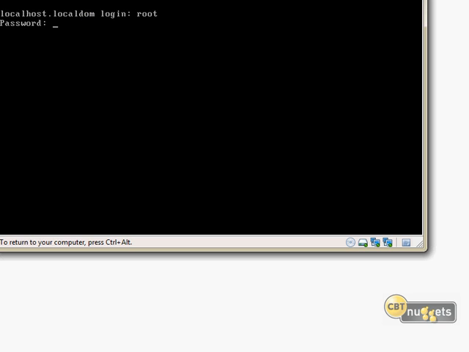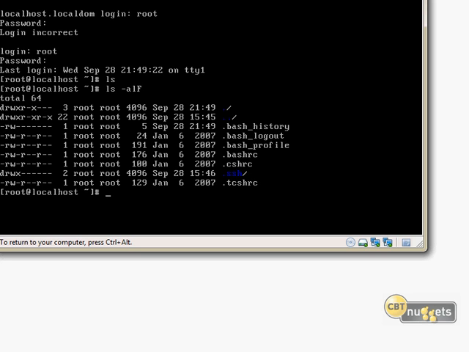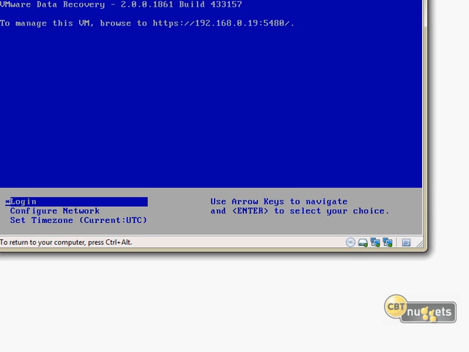Interestingly enough, the root password, if you are just freshly logging in and you've never logged in before, is vmwr. So you don't have to look that up. If you want to log in and actually see what it looks like from the command line, that's what it looks like, vmwr.